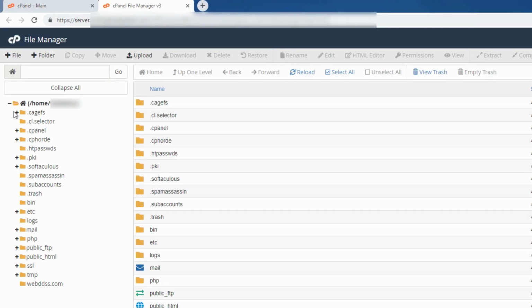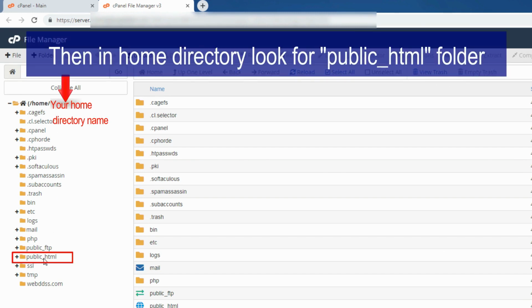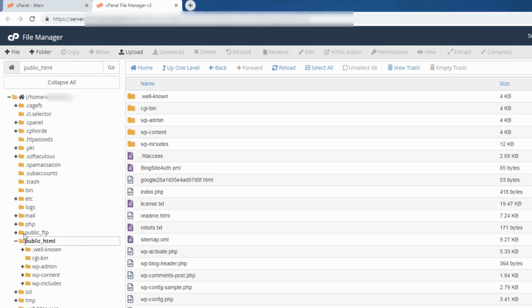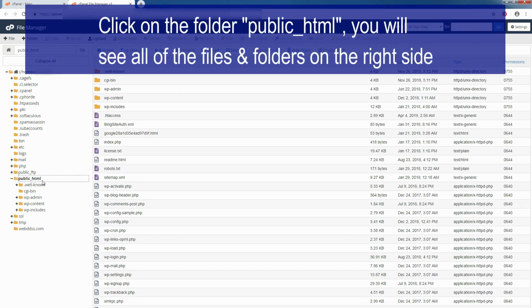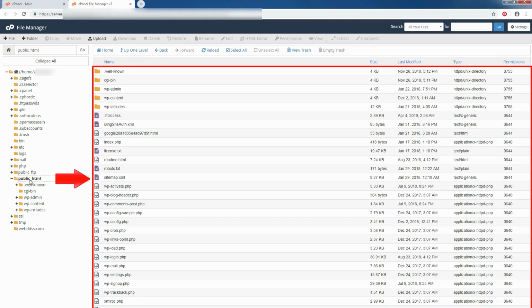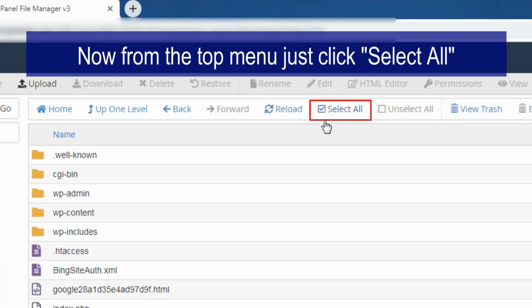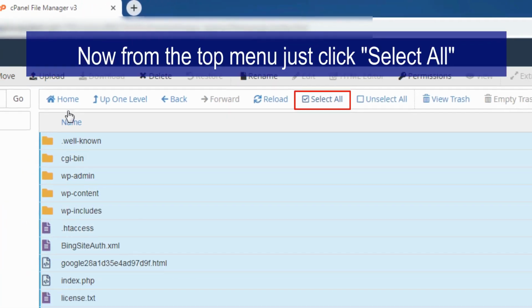You see, this is my cPanel interface. Here is the home directory and here is public HTML. In this folder you will see all your WordPress files and folders. If you click here, all files and folders will pop up on the right side. You see public HTML, and on the right side are the file names, all the necessary WordPress files and folders. Just select all.